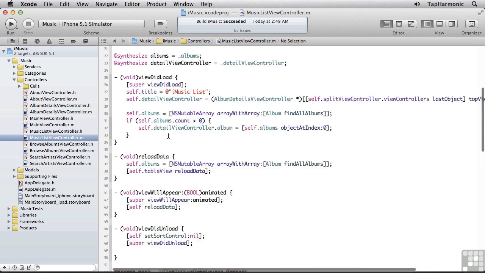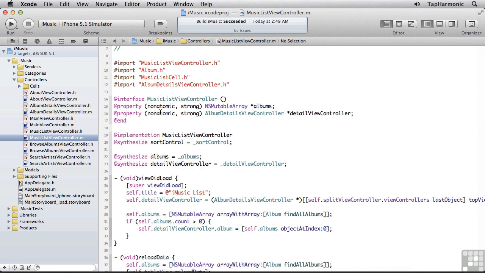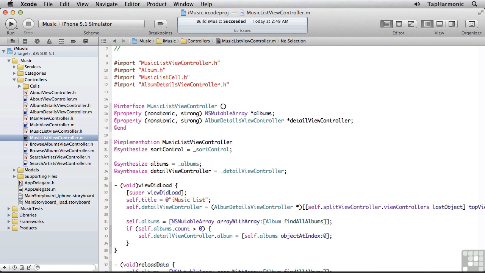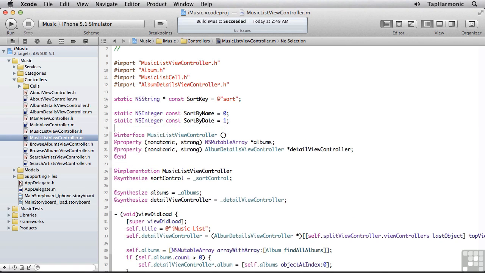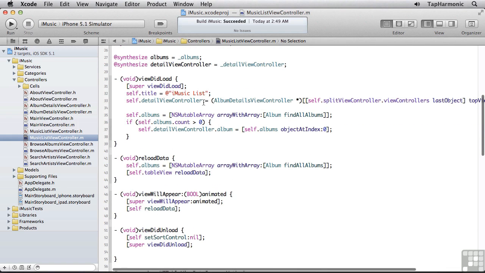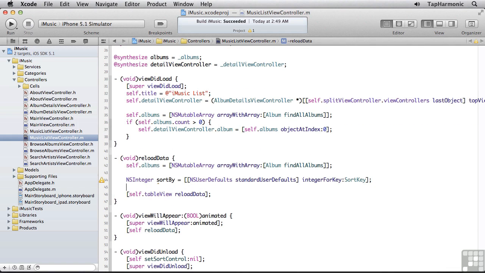I'll start by defining a couple constant values. I'll create one to represent our sort key, and this will be the property that we actually persist in the defaults. I'll then create two NSInteger constants, and their values of 0 and 1 will correspond to the indexes in our segmented control. I'll scroll down to the reloadData method. I'll then look up the NSUserDefaults, calling its standardUserDefaults method, and this will return the singleton instance of this class that exists within our application.